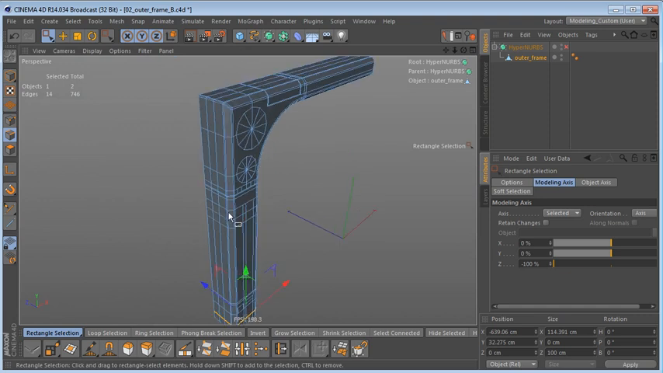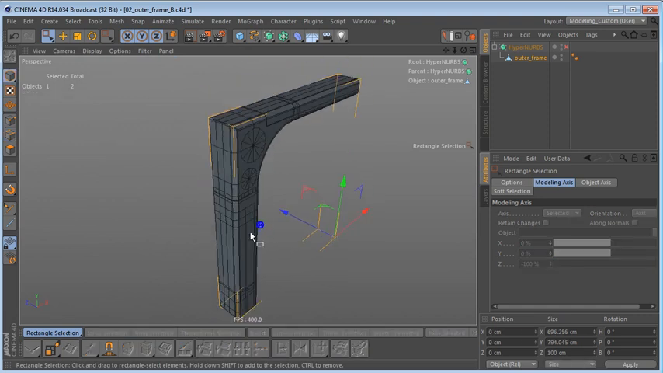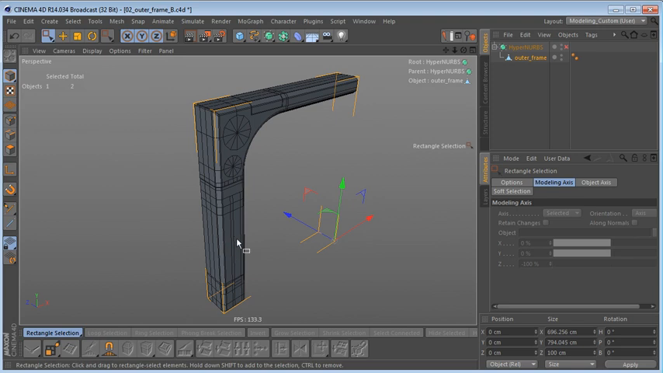And that's it for this lesson. Now we've got all the geometry we need to start extruding the actual details, and we're going to do that in the next lesson.